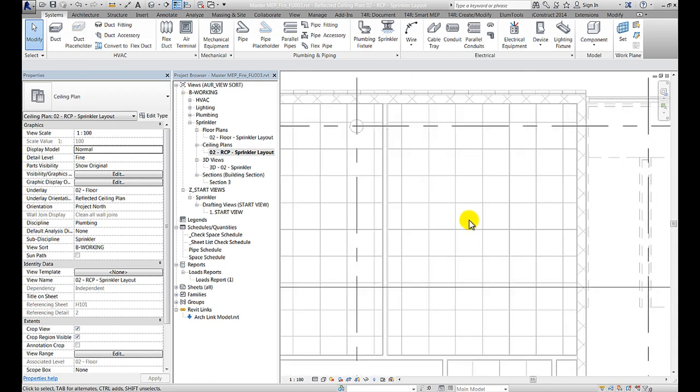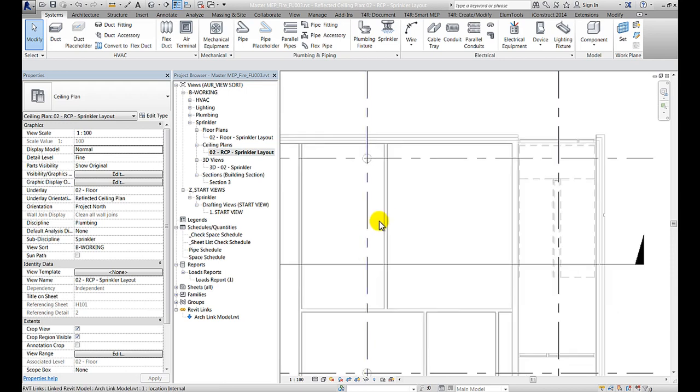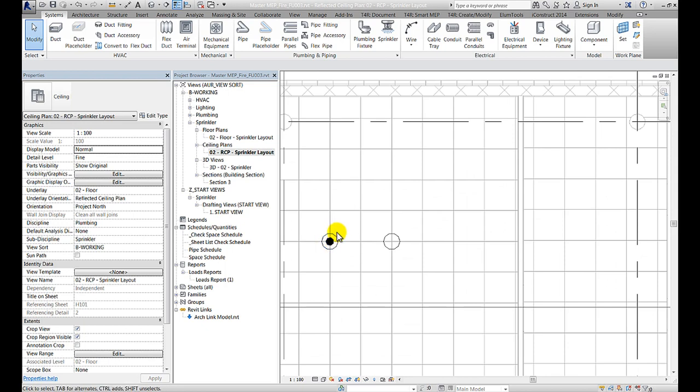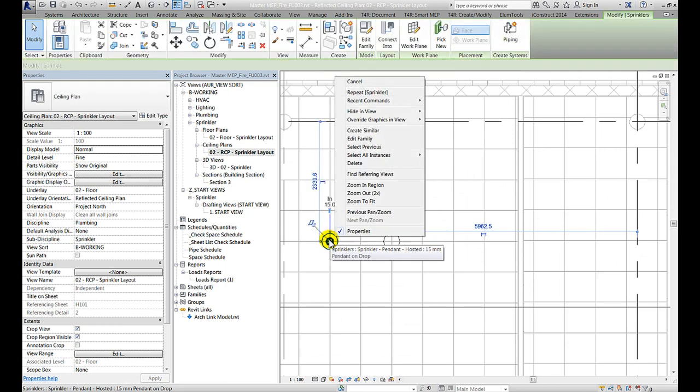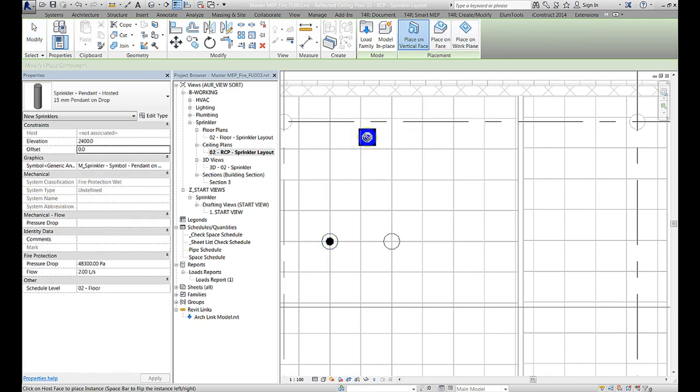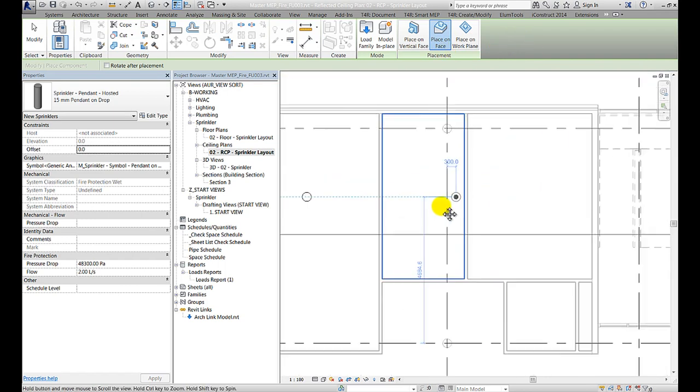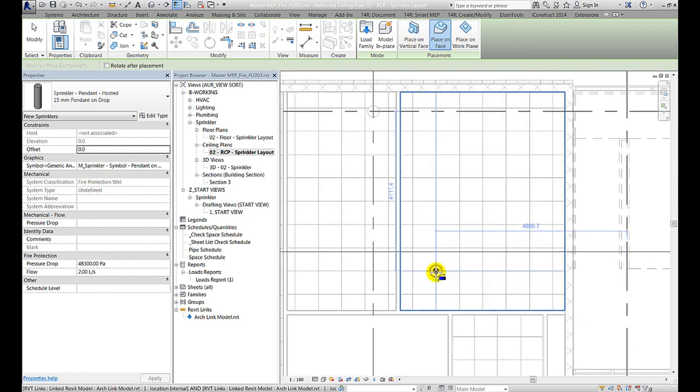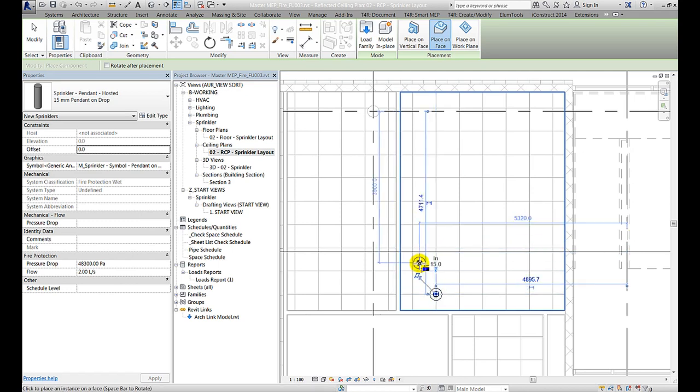We're going to place some more sprinklers here, but instead of choosing sprinkler from the Systems tab, this time let's right click on the existing pendant in the project, and from the shortcut menu that appears, let's choose Create Similar. Select the Place on Face option and click one sprinkler on an intersection of the ceiling tiles near the bottom left corner of the room. Like so. Press Escape twice.